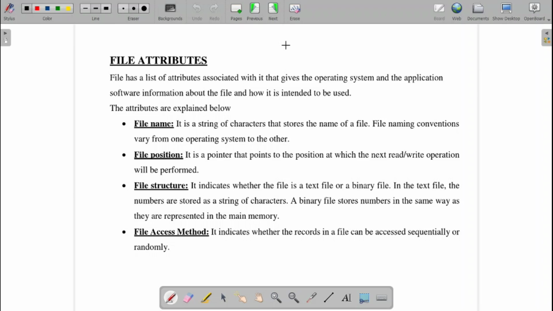The second attribute is the file position. When we go for reading from the file, say I want the third line to be read, I need to move my cursor to the third line. In the third line, I want to read from the fifth column onwards. That is regarding a position in the file. It is a pointer that points to the position at which the next read or write operation is to be performed. For accessing the position of the file, the file pointer is used.